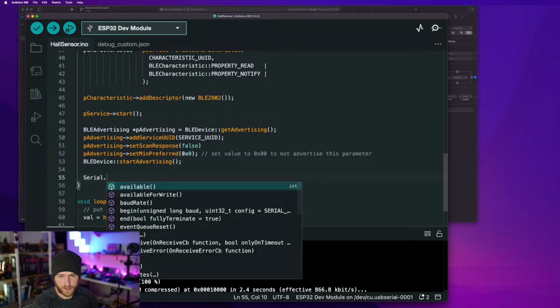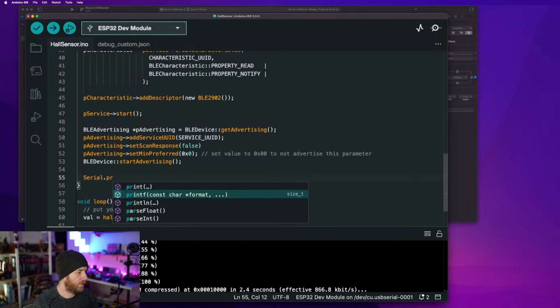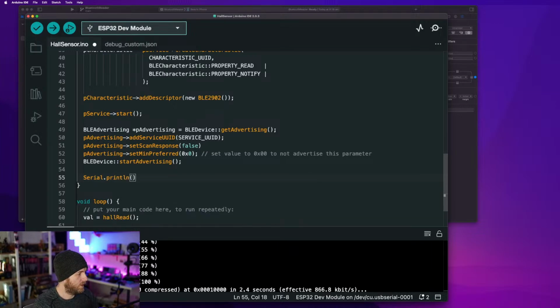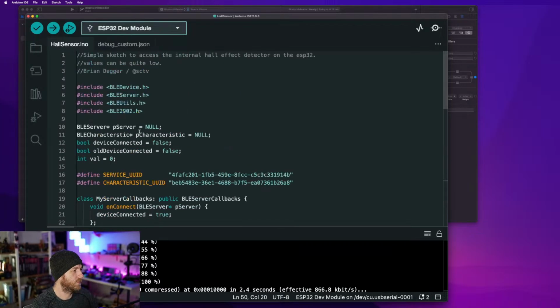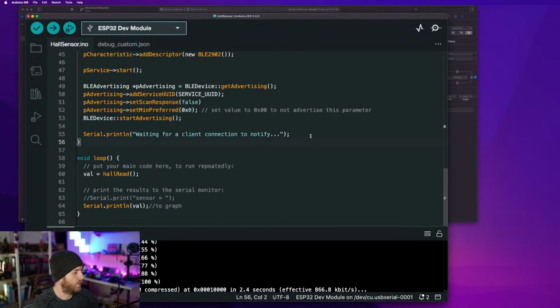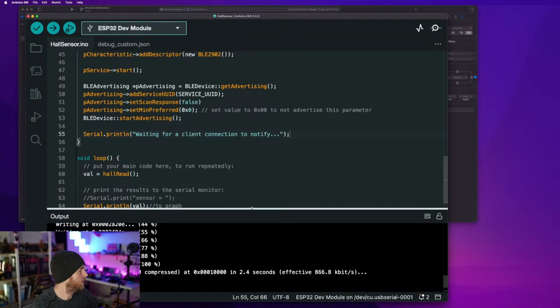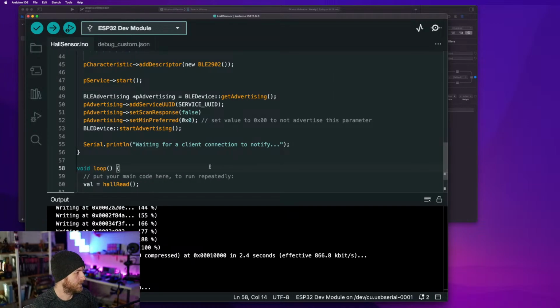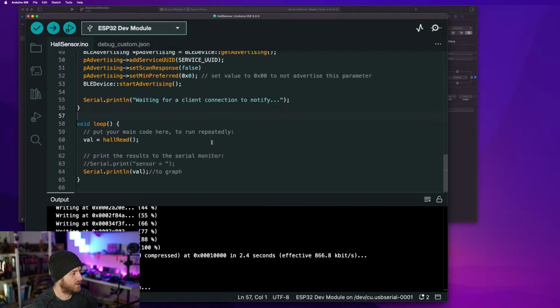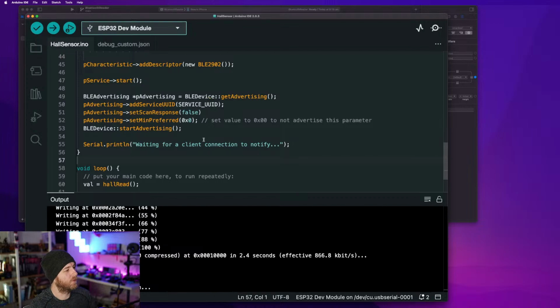So we want to write, yeah, look, we got code completion there. Print line, and then we're going to go waiting for a client connection to notify. Okay. So this just lets us know that all this code in here was run, and when we connect our device to the serial, the debugger, we can get some feedback. So we will work out where things have been broken.